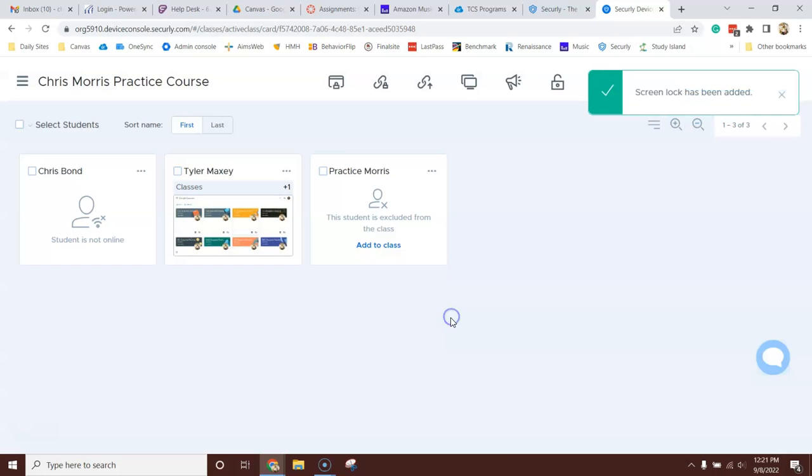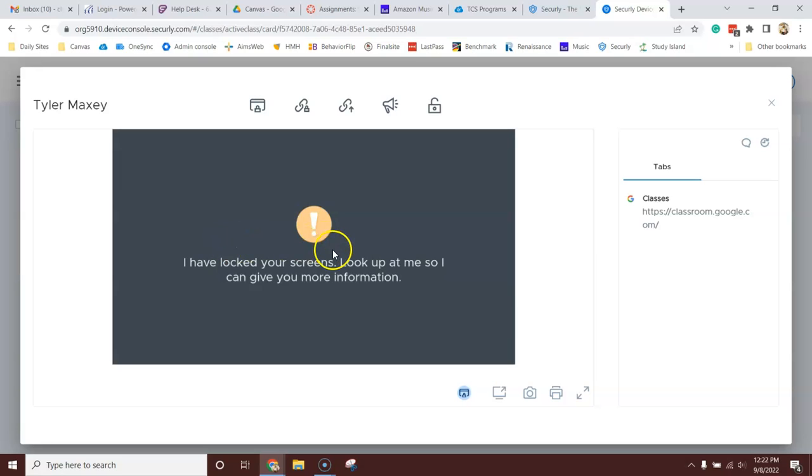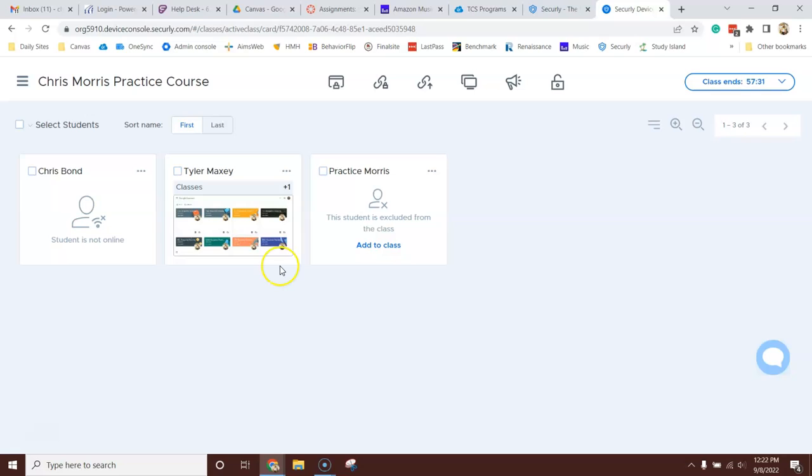When you're ready to lock the screens, click the lock button and you will see here that the screens have been locked. You will also update here, this is what the students will see. If you would like to release the students from the lock screen, select Release. The lock icon will disappear and the students will now be able to go back to their work. If you don't want to lock all students' screens, simply select this icon here and then choose Screen Lock. That will lock that one student's screen.